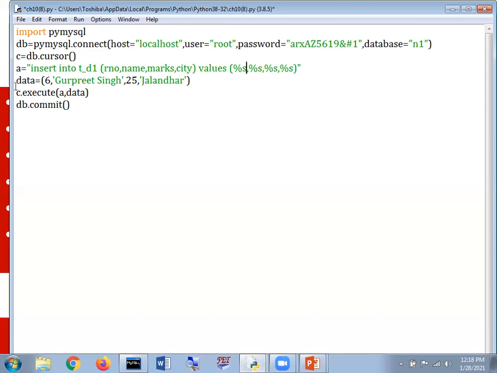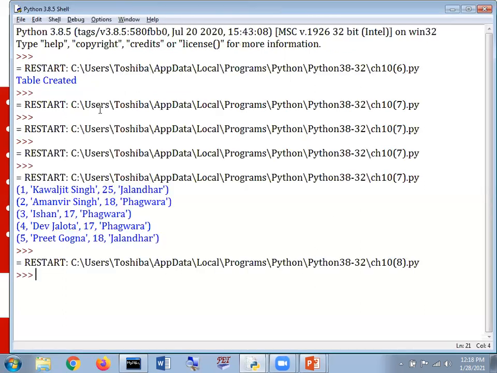After that, we have a variable called data, and we are supposed to store that particular data within it. I have stored the data, and with the help of execute, a represents a SQL query or command, and data represents the data which we want to insert within that particular table. With the help of commit, we implement the same within MySQL. My dear child, I am just going to hit F5 and enter.